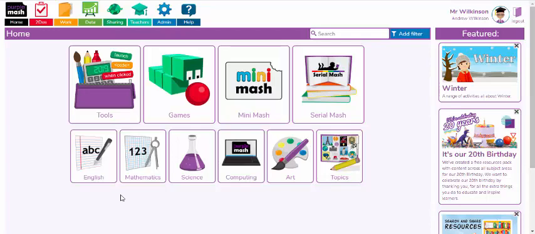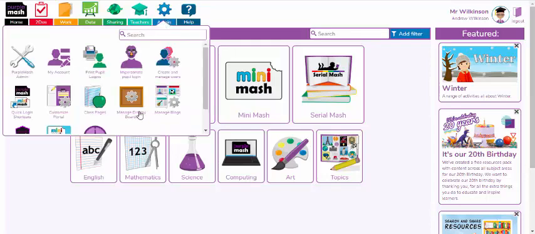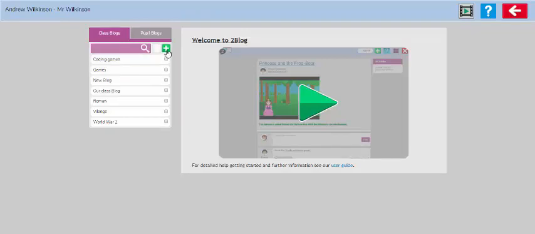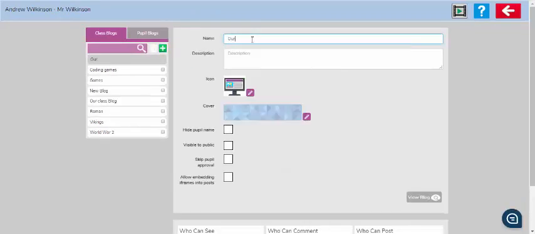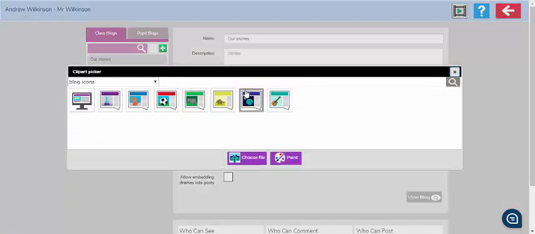Now, if you'd like to create a blog or a display board, you click on the admin button here, and this is display boards and this is blogs. So it's really straightforward to create the blog. You just click on the blog there. You click the plus button to create a new one. So I'll call it our stories. I can choose different icons for it if I want to.